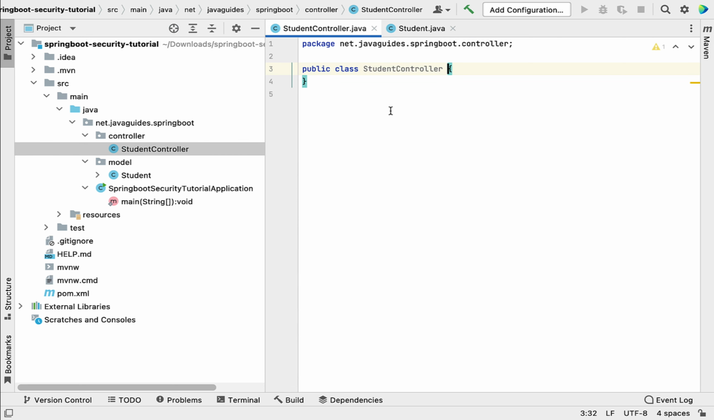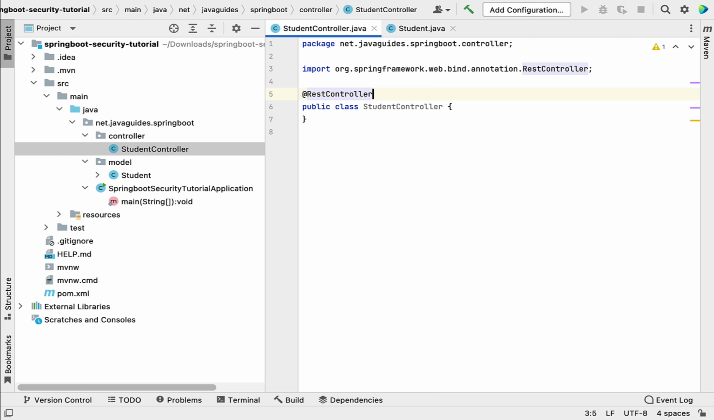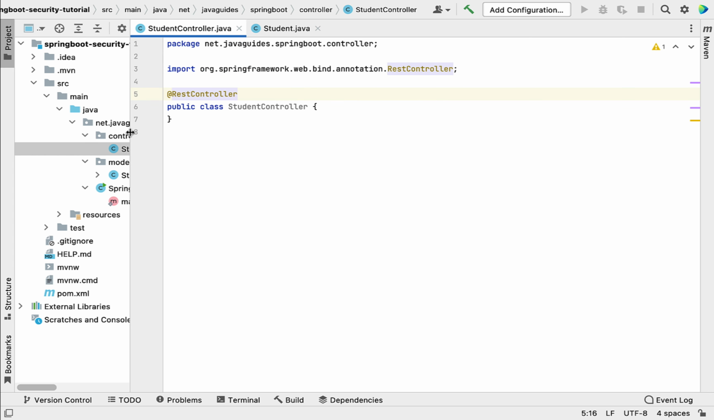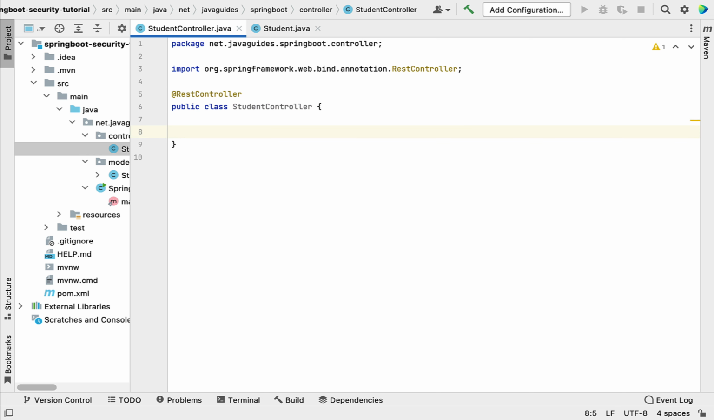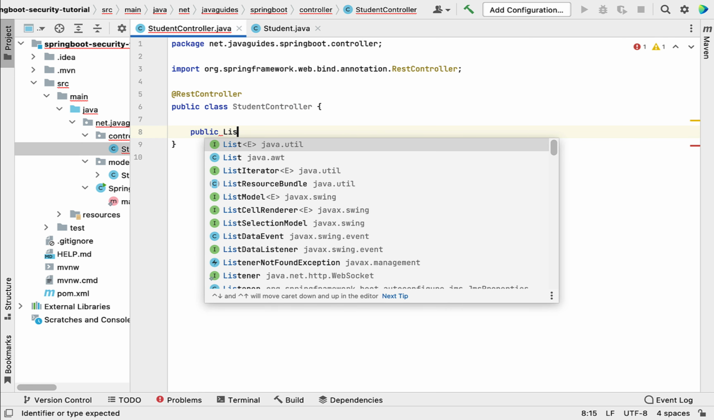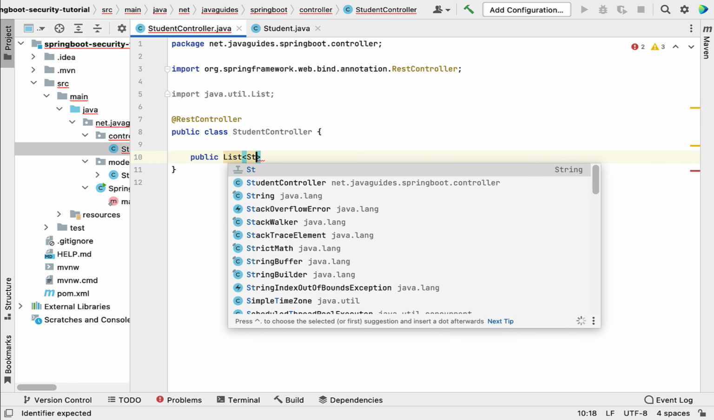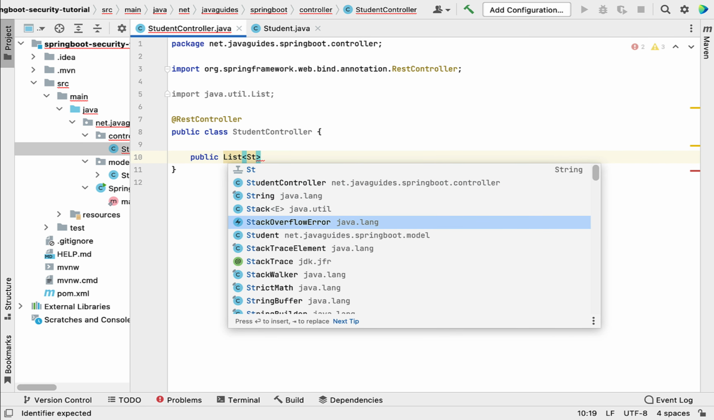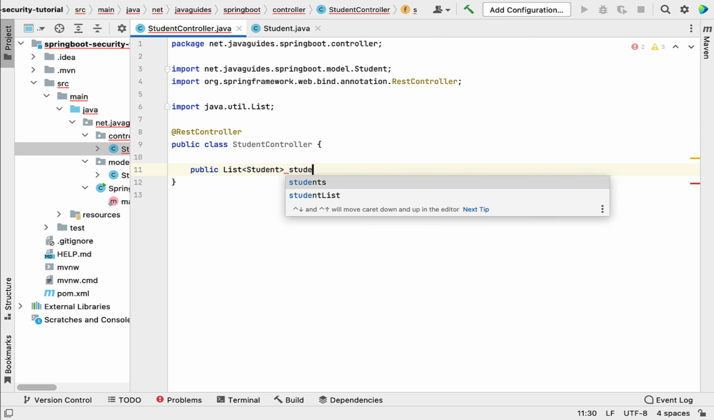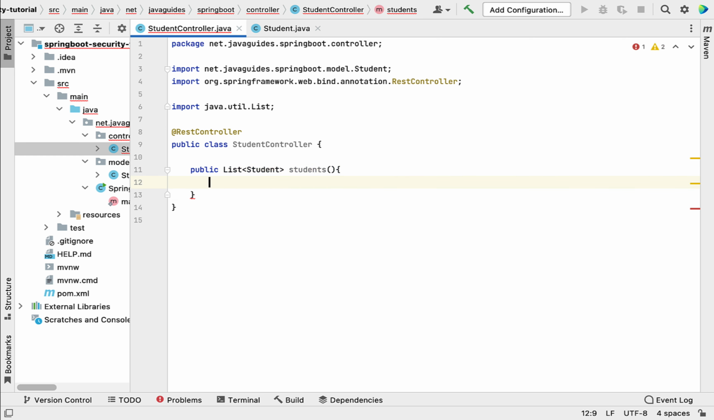Next, go to student controller, and here let's annotate this class with @RestController annotation. Alright, and within this controller let's build a couple of REST APIs. So here let's type the method public, and let's give the return type List of type Student, and let's give method name as students. Well, within our students method, let's create a list of students and let's return it as a response of the REST API.